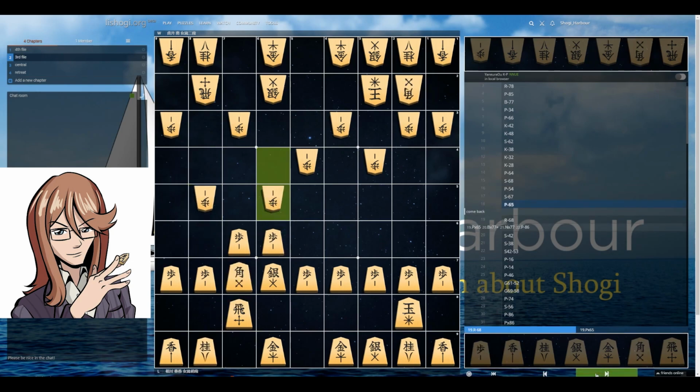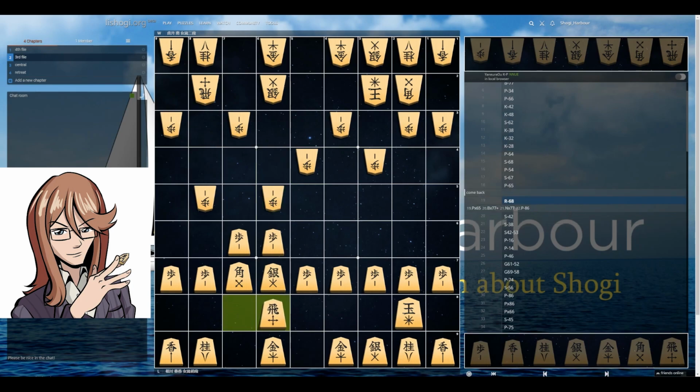So sometimes in the openings it happens that even though we moved our rook to the 3rd file, this threat is so huge that we have to move it back. This is how strong this opening threat is.